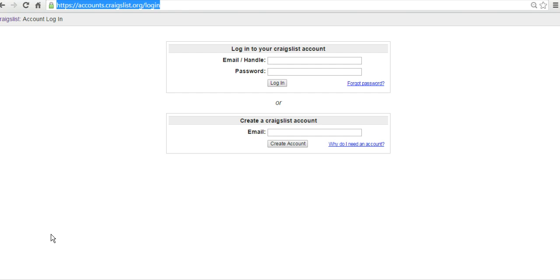So if you've never had a Craigslist account, what you're going to do is go to this site here, accounts.craigslist.org/login, and you're going to come to a page that looks like the page on my screen. You just put in your email address and click on Create Account. Once you create your account, you'll get an email from Craigslist with a link that will activate your account. Once you're activated, you're ready to start posting ads.